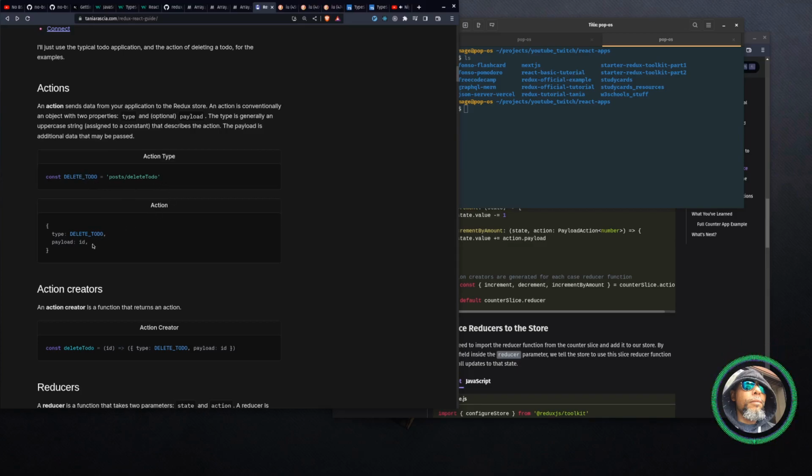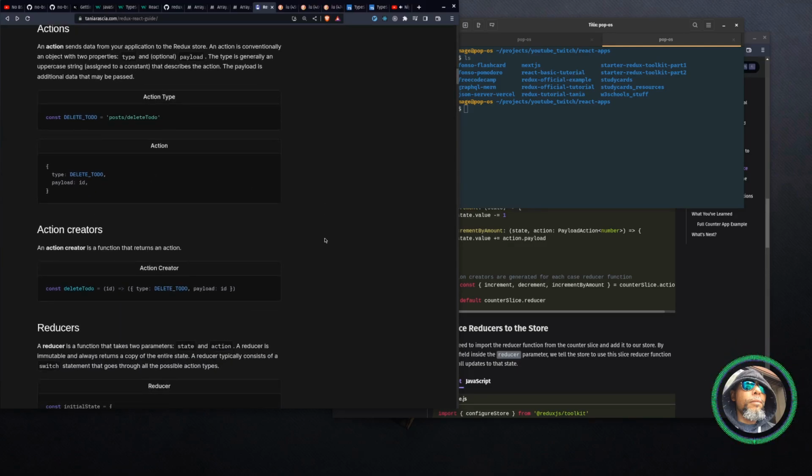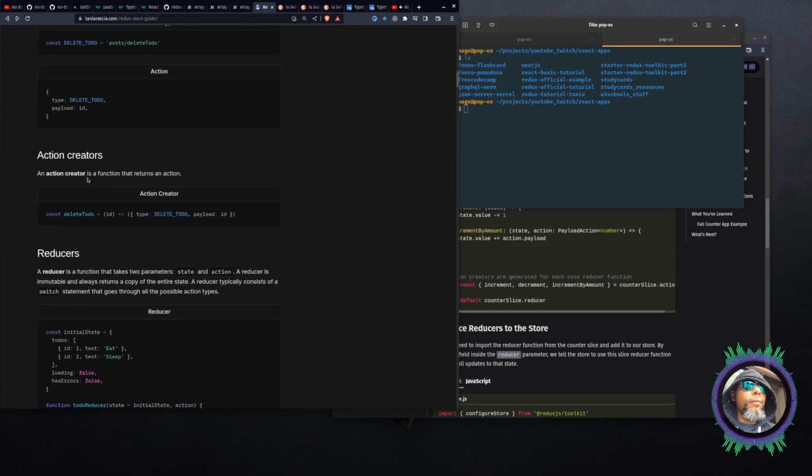Action creators. An action creator is a function that returns an action. Delete to-do: an arrow function that returns your type, delete to-do, and payload, ID.